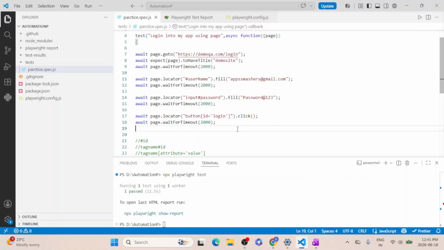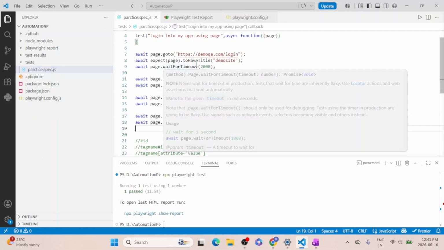Now that we know how to locate elements, the next important step in automation testing is verification, right? A good automation test should not only perform actions, as we are doing now. It should also verify that the application behaves correctly. So in this video, we will learn how to verify text displayed on a web page, how to use text content, how to use expect assertions, which we used here for the page title, and how to verify labels and messages.